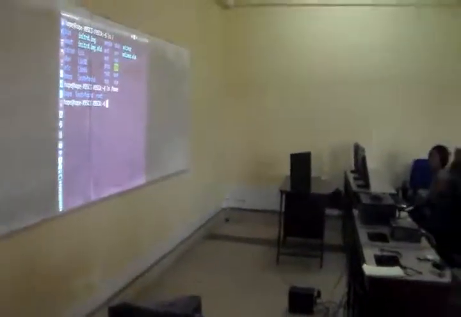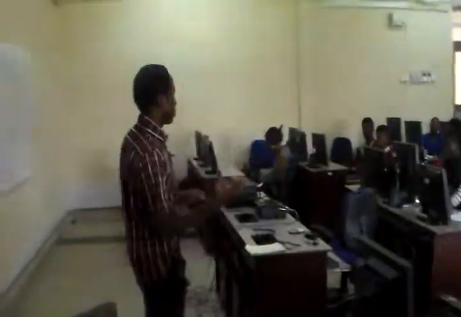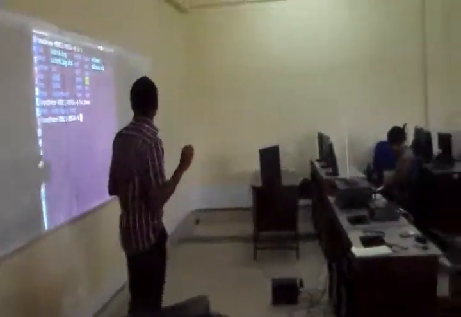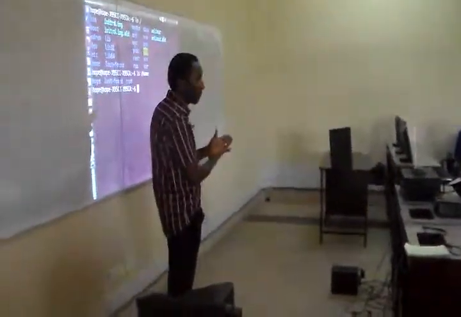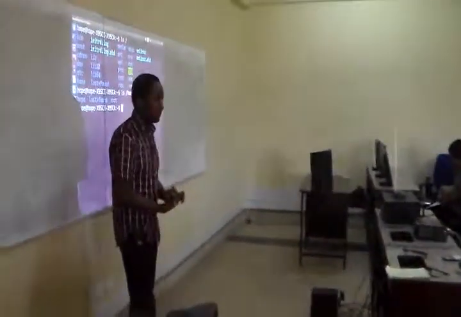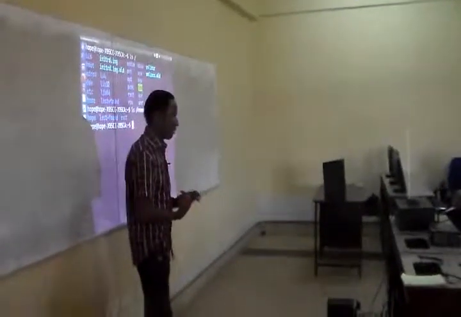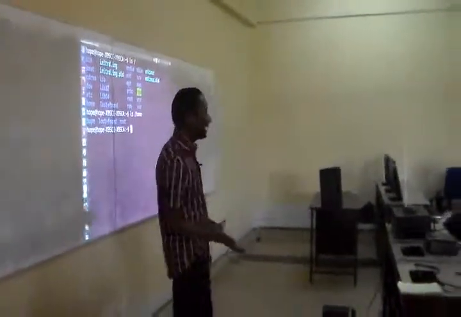Now, why don't Linux systems have virus issues? They don't have virus issues for one main reason: passwords. Passwords. Any system administrative task you want to perform, you need a password. In Linux, you need a password for virtually anything you want to do, right?